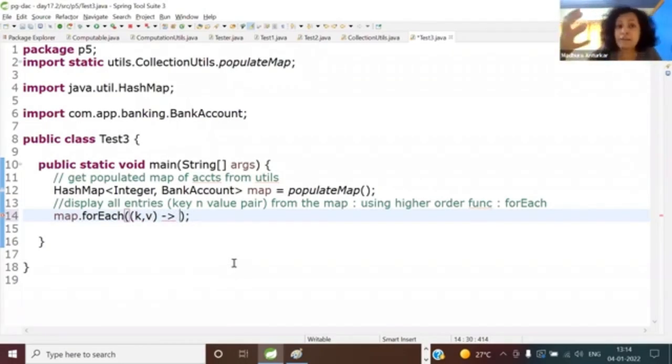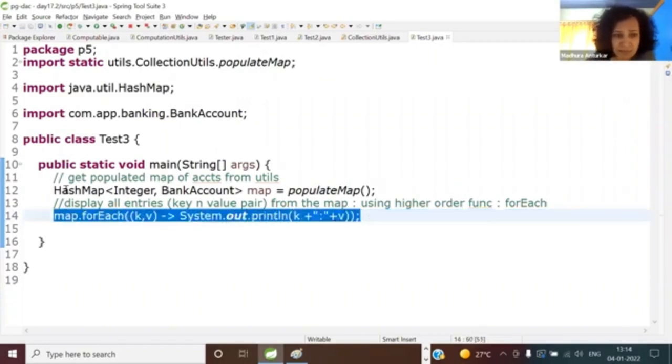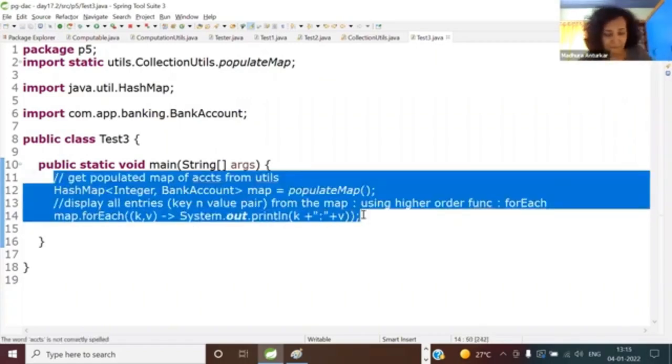But the looping, calling that entry set, attaching forEach, the JVM is doing for me. So all I'm doing is SOP. You can remove this extra semicolon. And here I can simply do K, some separator like in the earlier morning code, and V. So guys, take a moment. Okay, I'll send you these 2 lines.